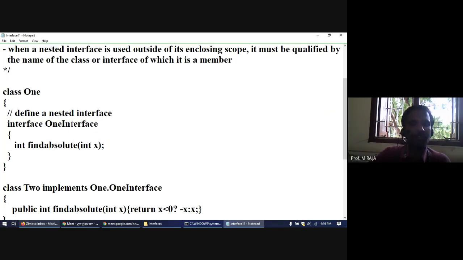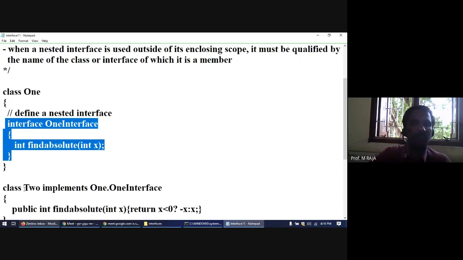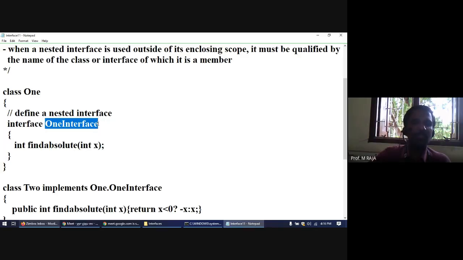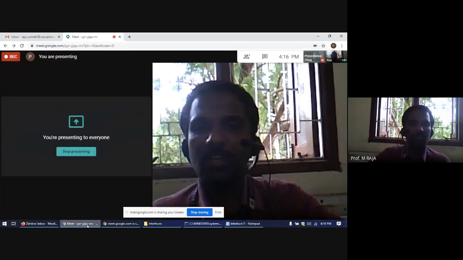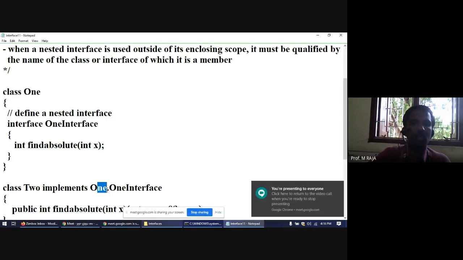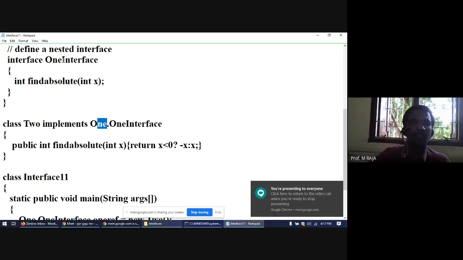Now, assuming that one interface declares one method, int find absolute, int x, for the given integer parameter, let us try to find out the absolute value. That is the role of this inner interface. Class 2 implements this interface. Since this is an inner interface, this should be referred using the outer interface name dot inner interface name, or outer class name dot inner interface name. What is the outer class name? Outer class name is 1. So using that outer class name 1, 1 dot 11 interface, the inner interface is accessible.